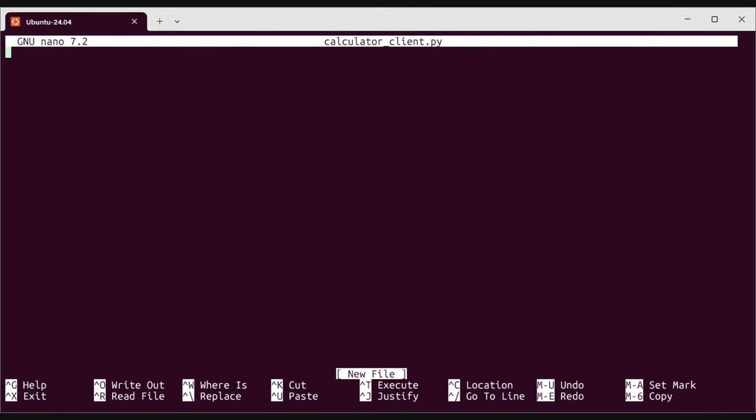So the concept behind this file is that the client will send two numbers. Let's say a is equal to 10, b is equal to 20, or it can be any two numbers, and then wait for the summation. That will be 30. So once again, we will import the libraries.